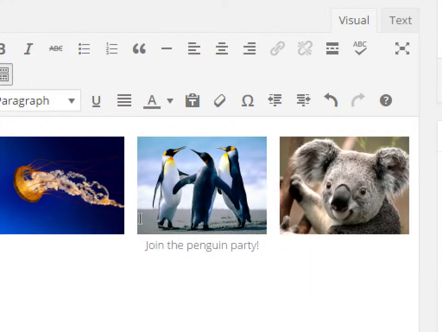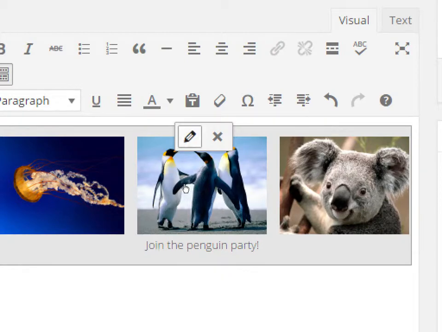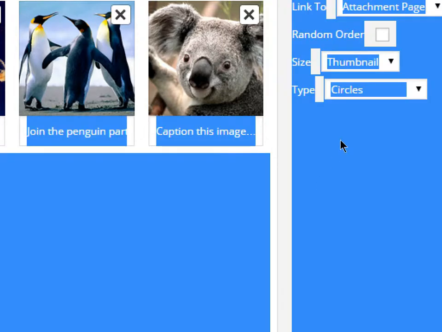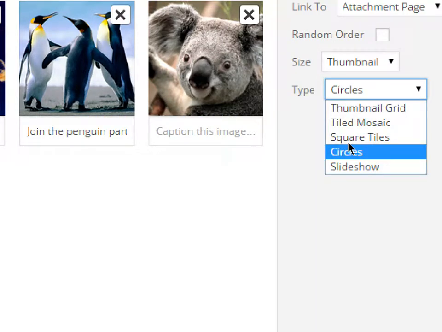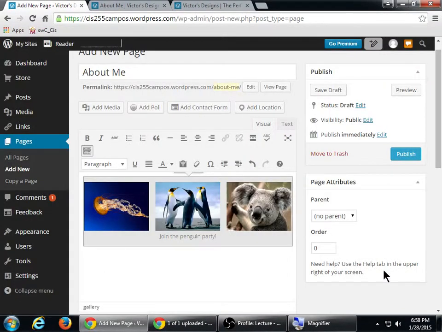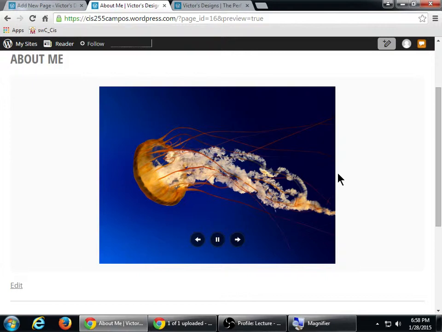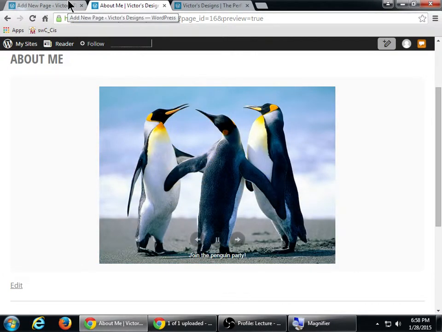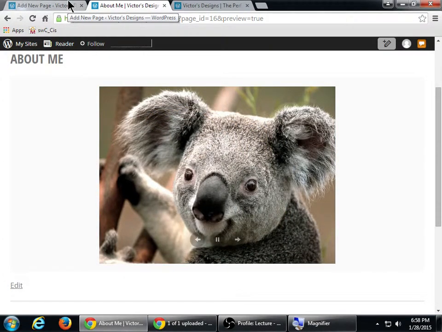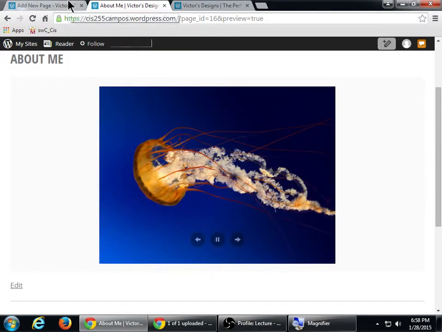See that? Click on any of those pictures. The whole thing is one gallery. Then click on the pencil. I can make a change and then update gallery and then preview. On that one, this slideshow one automatically goes from picture to picture. Creating something like this in the old days was pretty complicated.